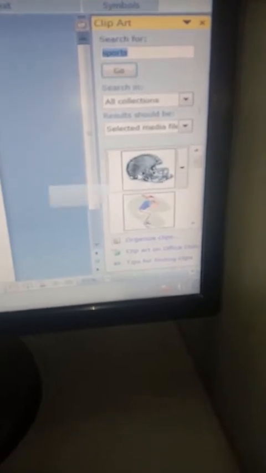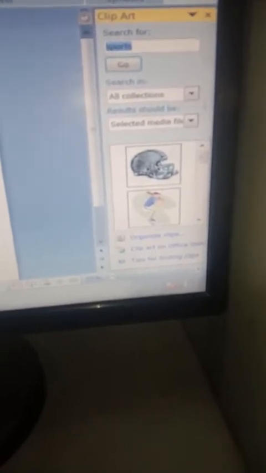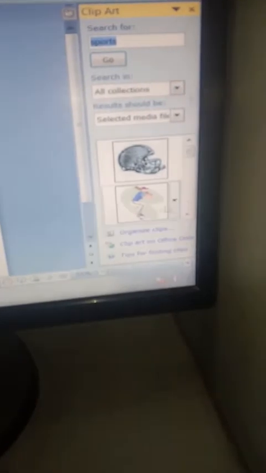The clip art is written over here. Now search for the group that you want. Like suppose I want to search the sports group. So I have written sports over here. Now I have clicked on go. As soon as I clicked on go, the different types of sports pictures appear over here. These are the pictures of different sport types.